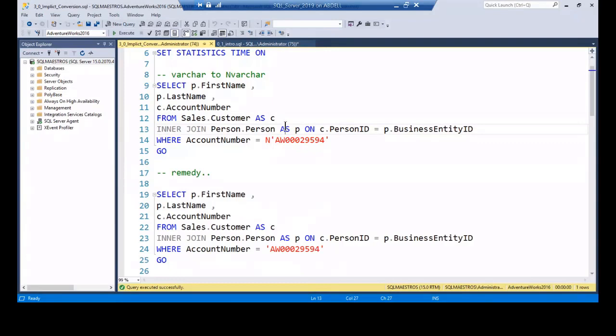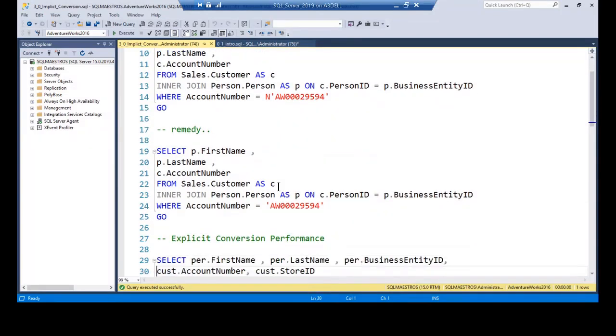Now, there is implicit conversion. Let's go and fix it. The first fix is relatively very straightforward and easy. I'm just removing the N here. So just go and remove the N, like this, and it is done. Both are the same now. Now I have varchar on both sides of the equality operator. The attribute is varchar and the string is also varchar.